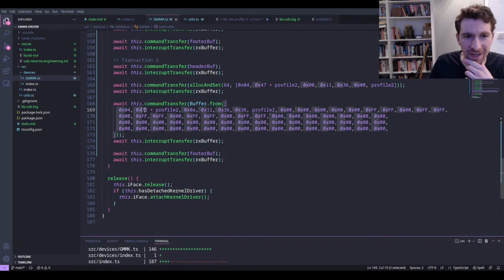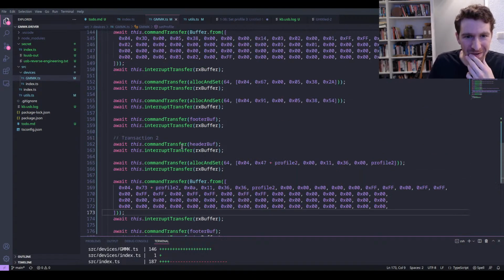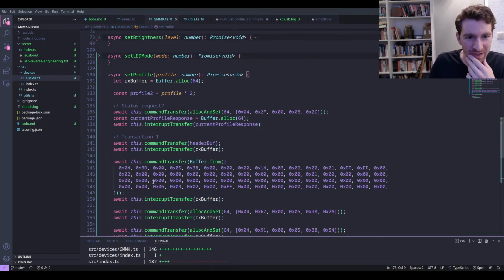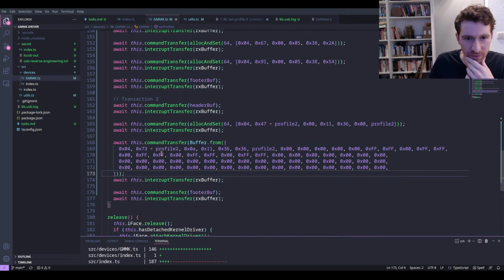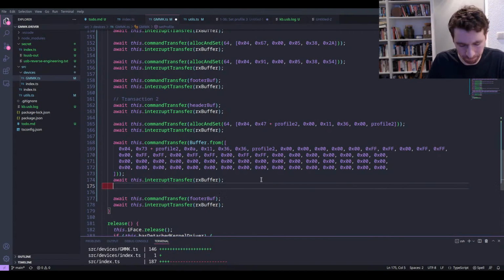It's kind of ugly, these profile 2s in there. Maybe it would be good to make this 4 characters long, so it more or less lines up with this, but I'm just going to leave it for now.